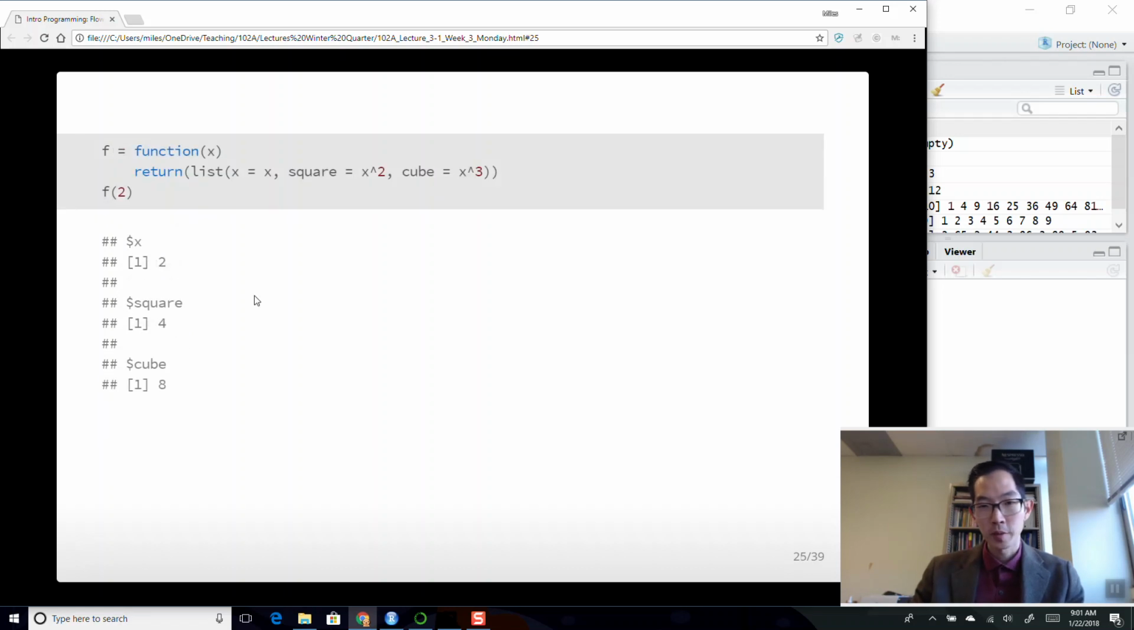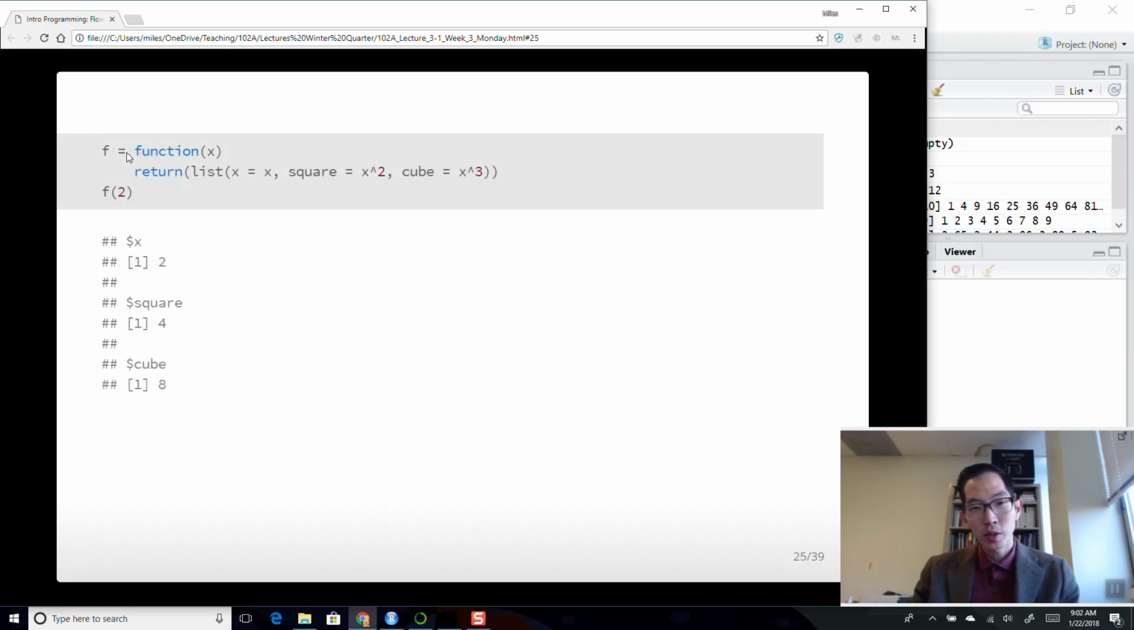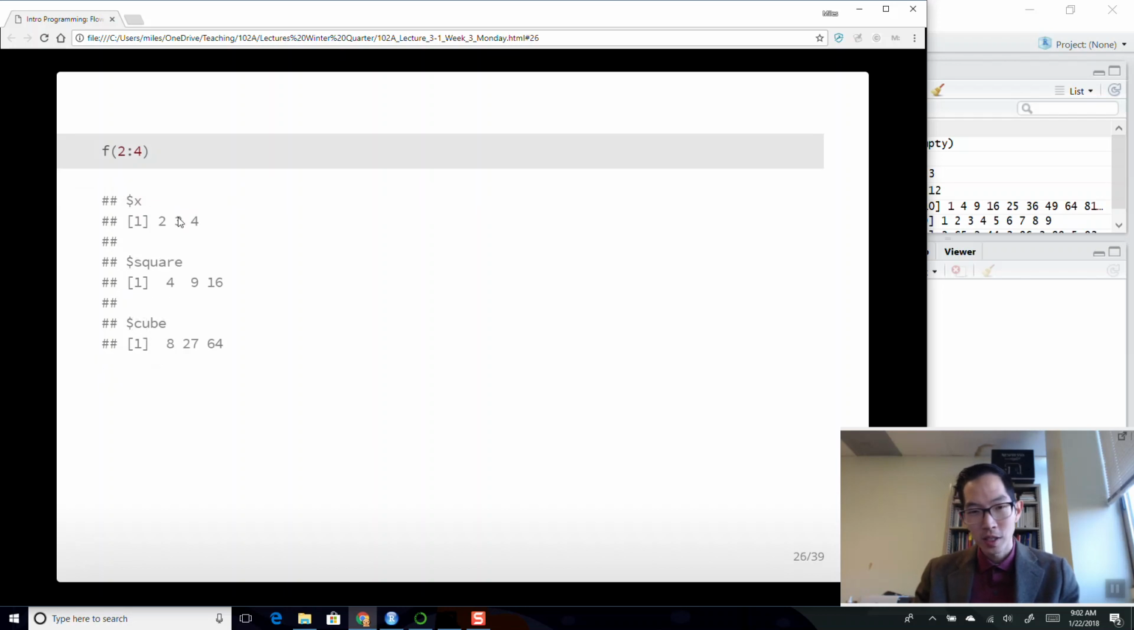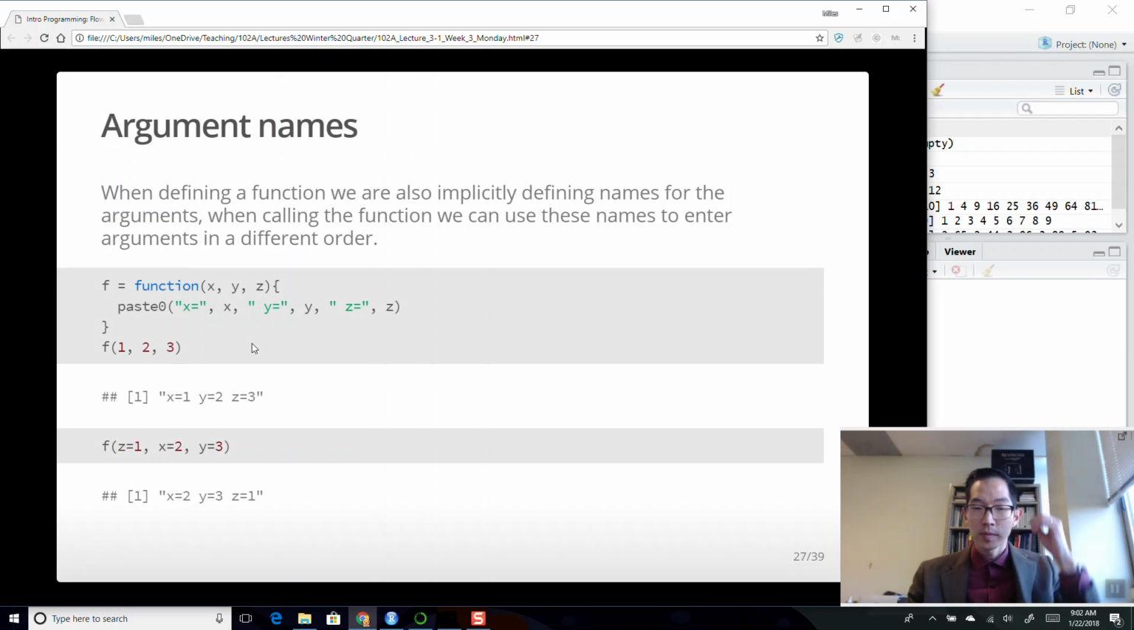Because each of these operations inside here is vectorized, you can provide a vector and it will square it, or provide a vector and it will cube it. We can also provide a vector of values for f. This would not work if one of these was an if statement. An if statement can only take in one value, so it would hang up there. But because each of these operations is vectorized, it works just fine.